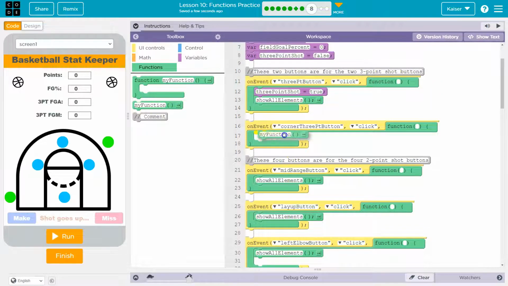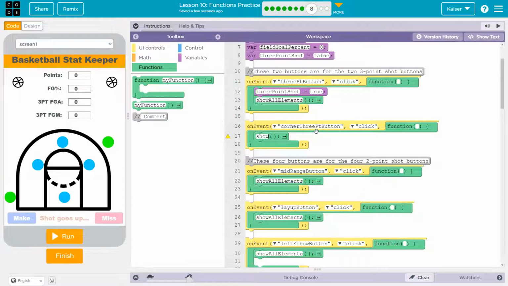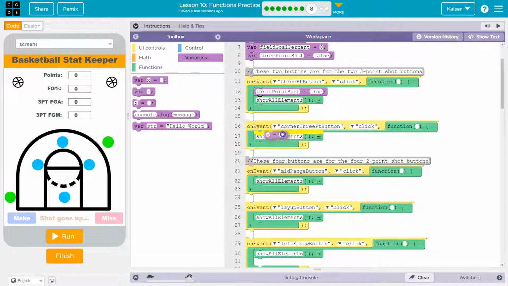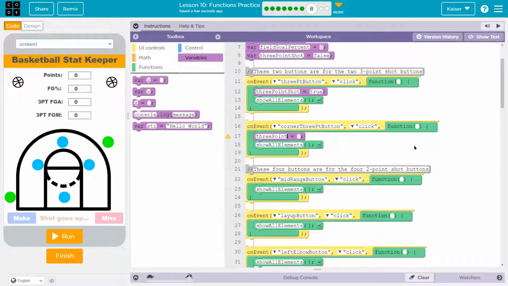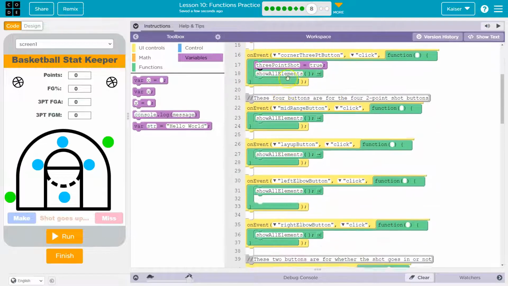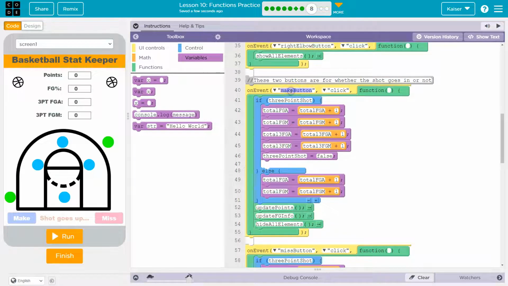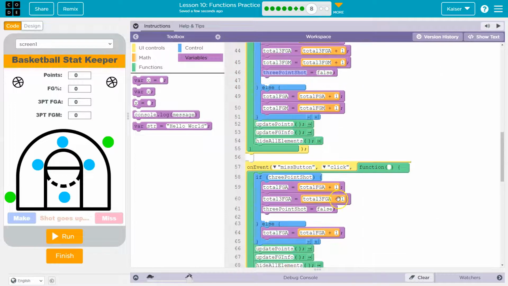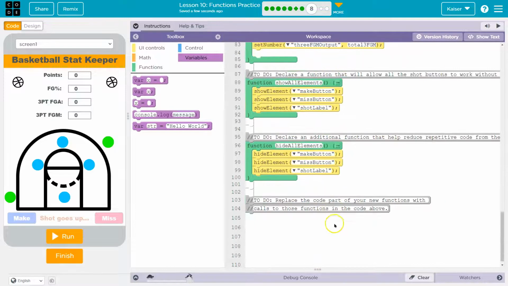Now, the three-point shot's a bit different. We do want to call this, but notice what's before it. We need to set the Boolean three-point shot to true. And if you're wondering, by the way, how that works, when we click on the three-point shot, that's set to true. And then when we make it, right here, it's set to false. And that way, this is always going to be false unless they click on 3 points. So if they click on any of the 2 points, 3 points false, and this stuff would run instead.